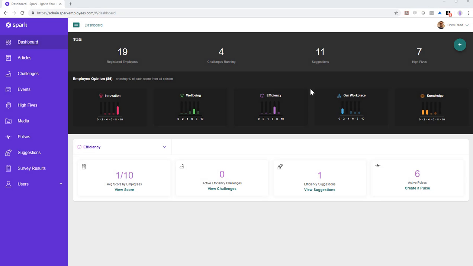I'm going to take you through Spark. I'm going to give you a quick overview. If you would like more information on how to do something specifically, then please refer to the other how-to videos that I've produced separately. This is just to give you a quick overview of what Spark is and what it does.